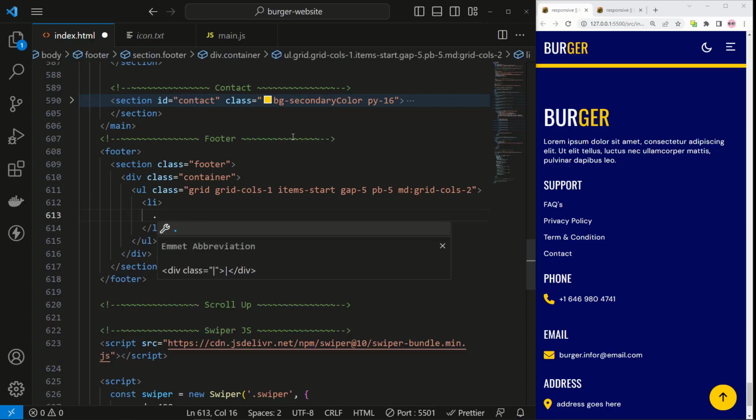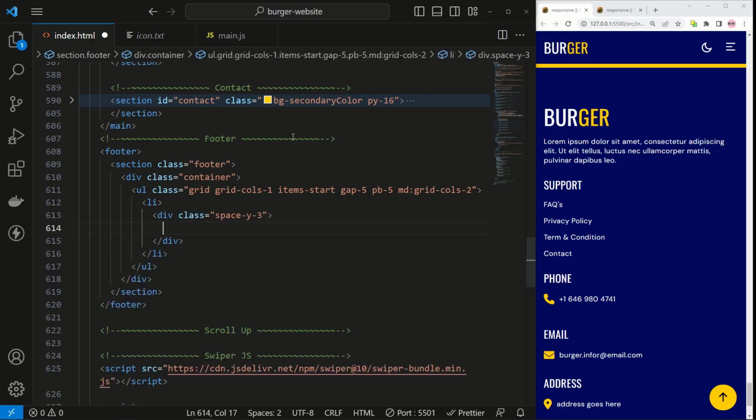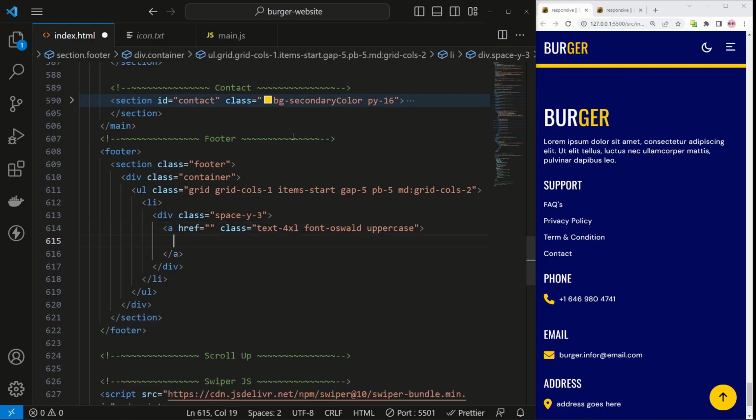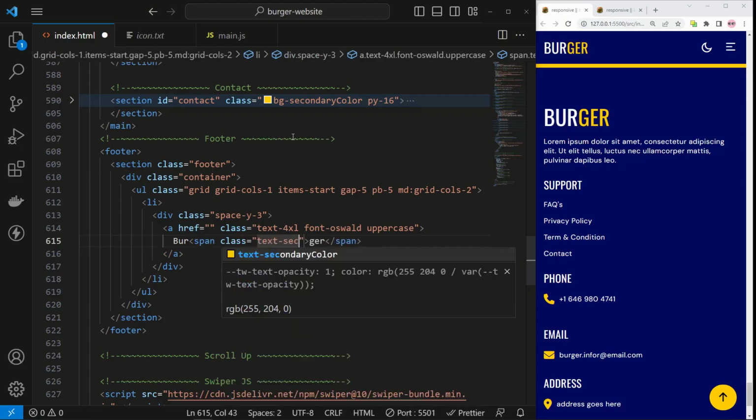Inside it, let's have a div with the class name of space-y-3. Inside it, let's have an anchor tag with the class name of text-4xl, font Oswald, and text transform will be uppercase. Inside it, let's say Bird and then span tag Guard. In here, give it a class equal to text will be secondary color.